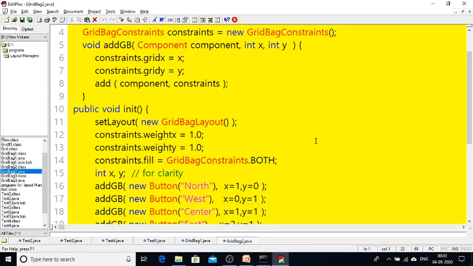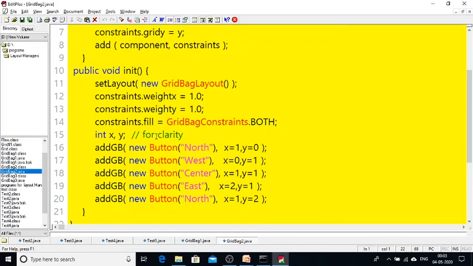I want to make the buttons very large. How can I do that? I'm using two more things: constraint.weightx is equal to 1.0 and constraint.weighty is equal to 1.0. This makes my buttons expand, and they have to expand in both x and y directions.